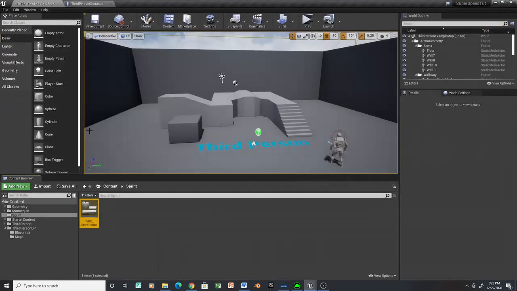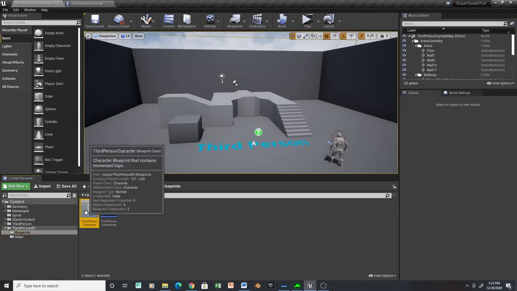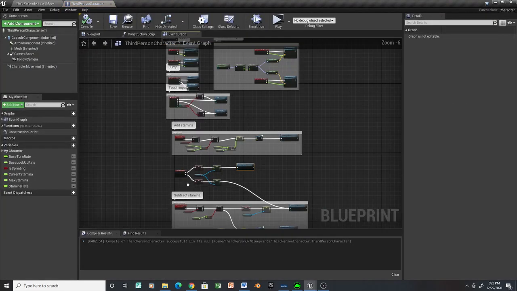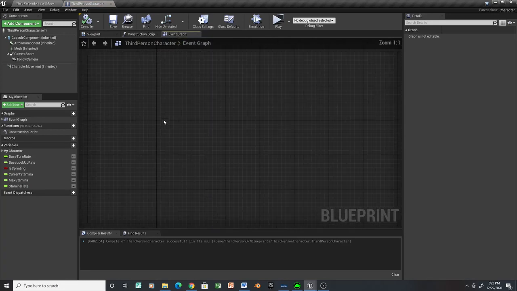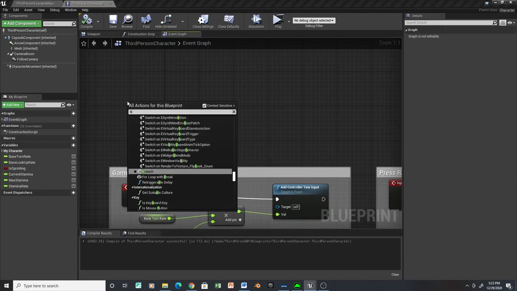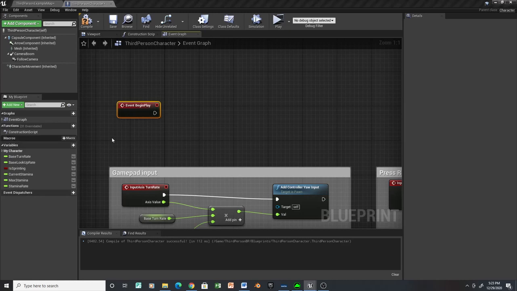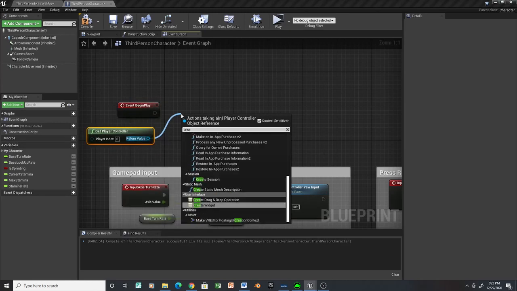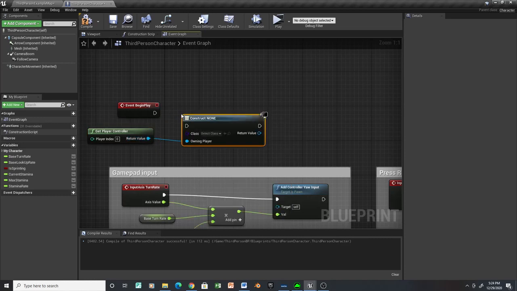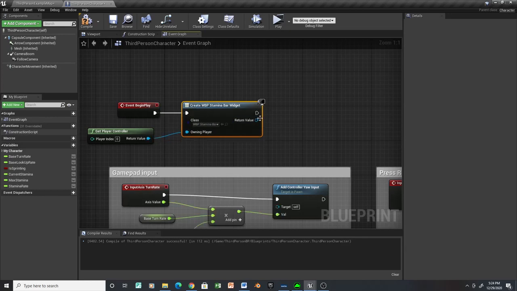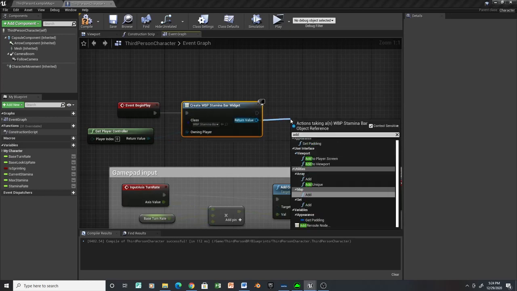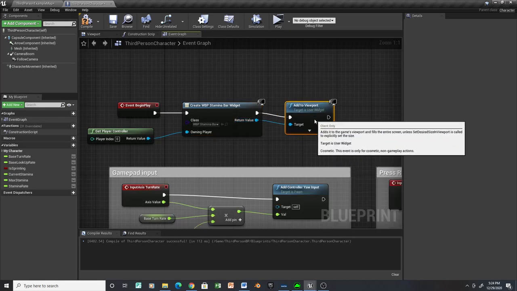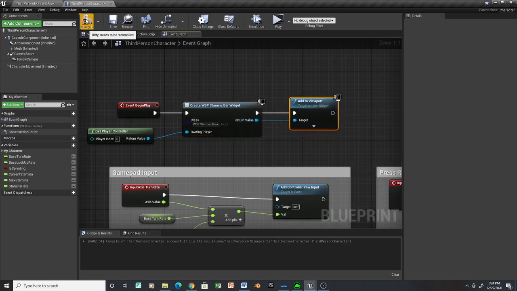Let's just close out of that. Back in our character, we now need to add that to the viewport here. So let's drag off, begin play. Let's get our player controller. Create widget. Set that widget to the one that we just created, stamina bar. Plug this in. And then also, of course, we need to add it to viewport. That way we can actually see it. And with that, let's compile and save.